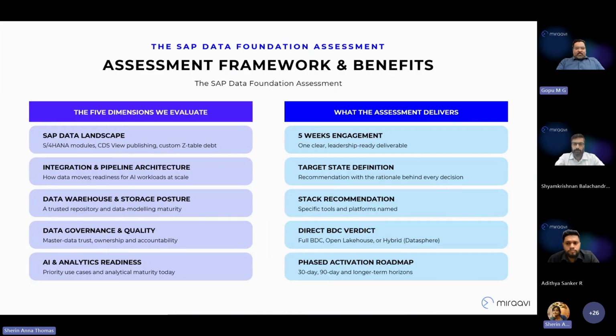So it's a concrete architecture recommendation with the rationale behind it, a phased roadmap that tells you what to address first and why. We have even structured it this way because the right architecture decision made early is what determines whether an AI initiative scales or stalls. So maybe Aditya, your perspective on the engineering side. Yes, indeed. And when we have this 5-week assessment, from an engineering perspective, what I think organizations usually gain is clarity.